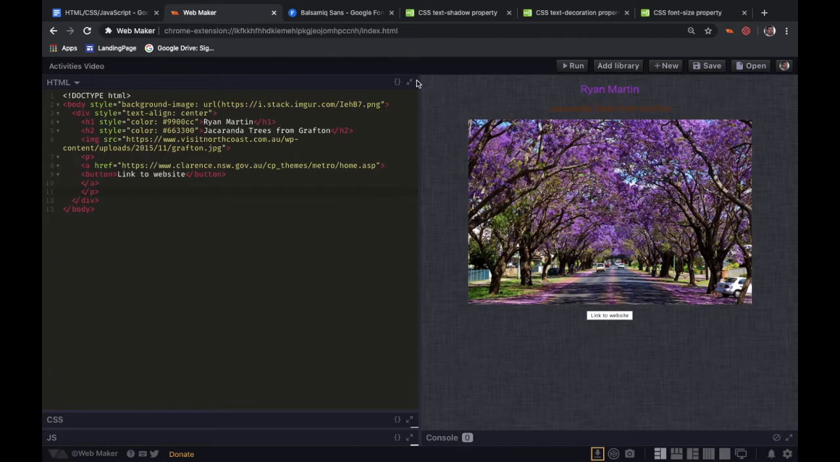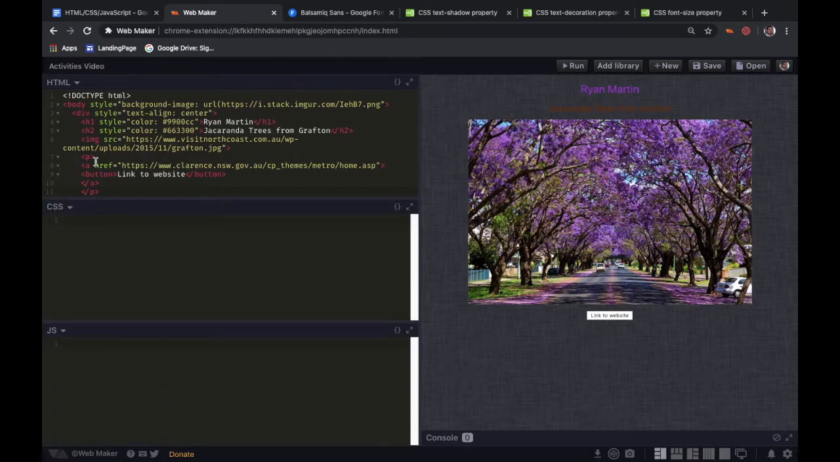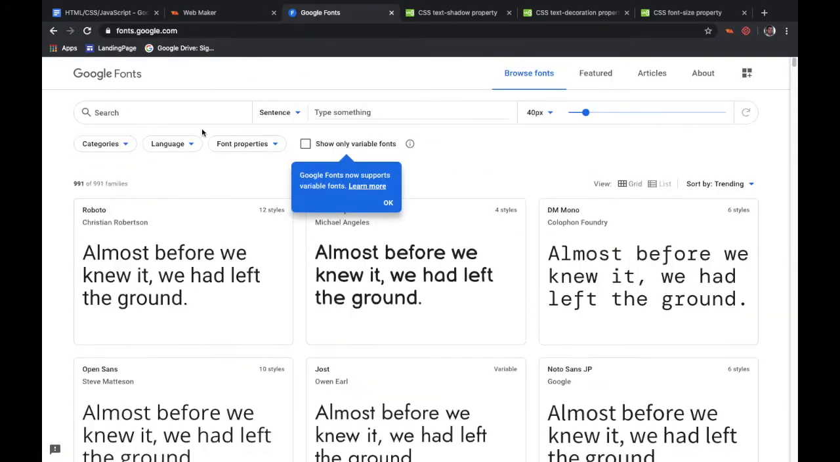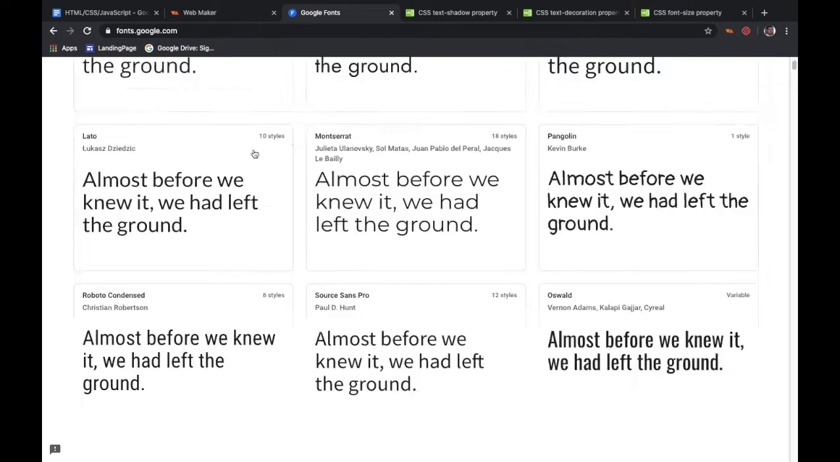So I'll just rejig my page here. So I've got HTML, CSS and JavaScript. Not going to need that JavaScript at the moment, but I will need CSS. And from Google Fonts, if I went back, this is what you're presented with.